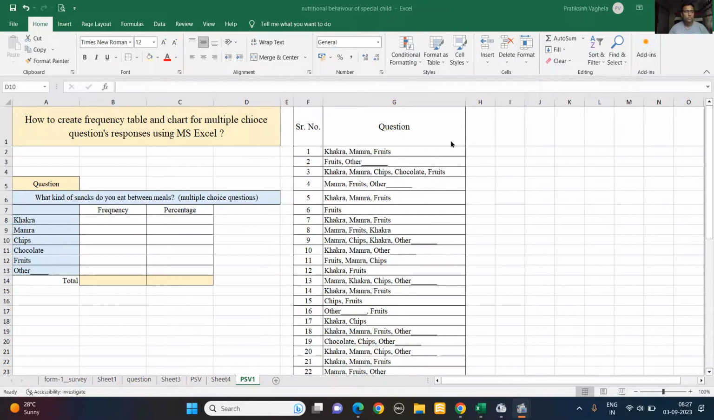This is Dr. Pratik, and this video is all about how to create a table and chart for multiple choice responses using Microsoft Excel. Many times we face difficulty analyzing multiple choice questions because when we collect data through Google Form, it generates data in a comma separated file like this.